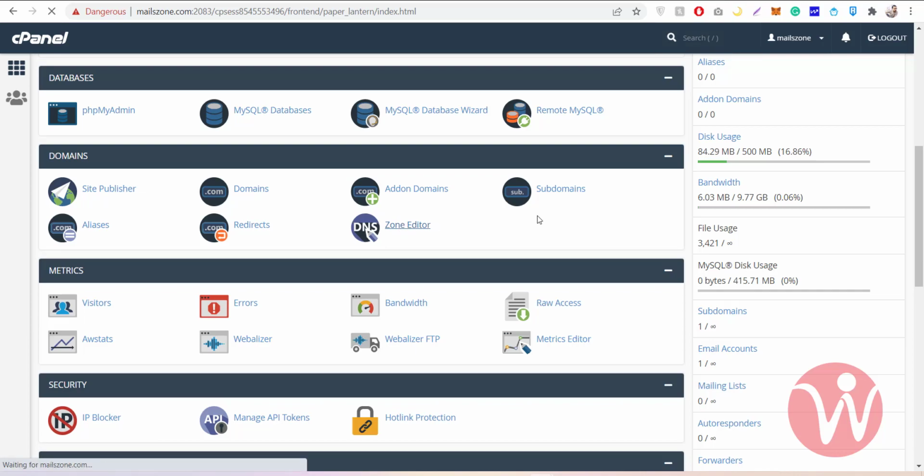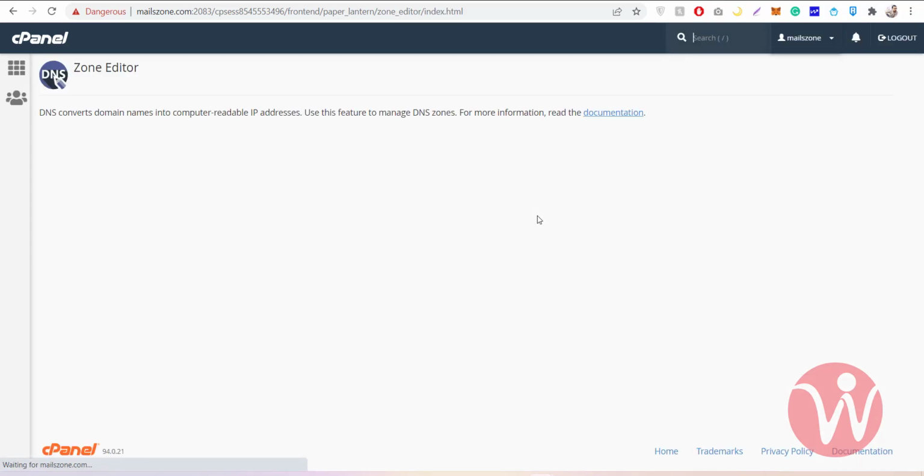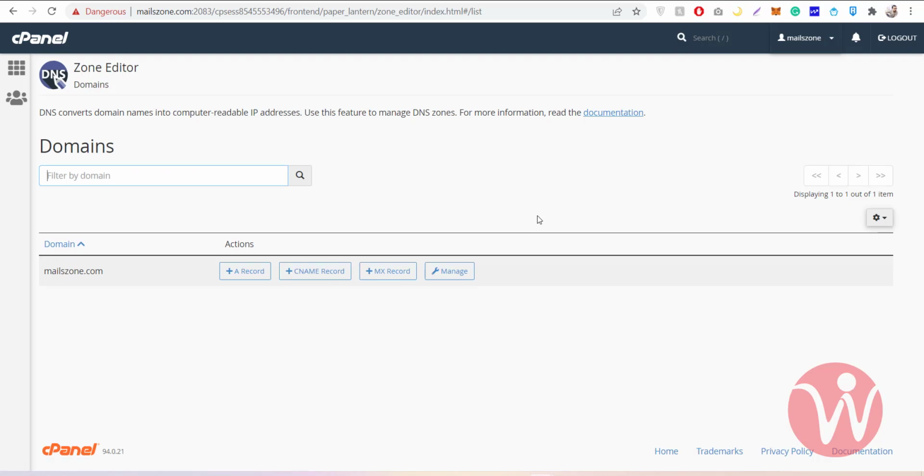And there is a Zone Editor, meaning if for verification purposes, like Amazon AWS, sometimes ask you to put A records, CNAME records, MX records to verify that it is your website and you own it. You can give A records, CNAME records, MX records from here in the Zone Editor. This can also be done from the domain registrar account like GoDaddy or Namecheap, but you can do it from Zone Editor as well.